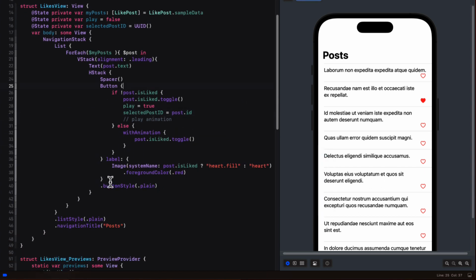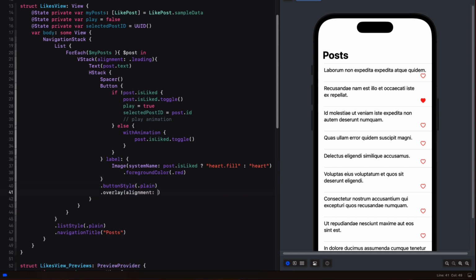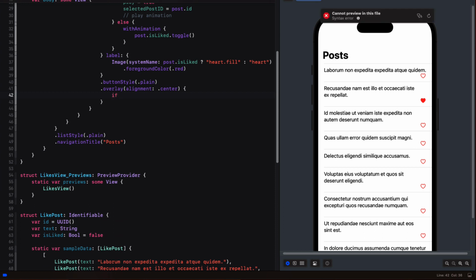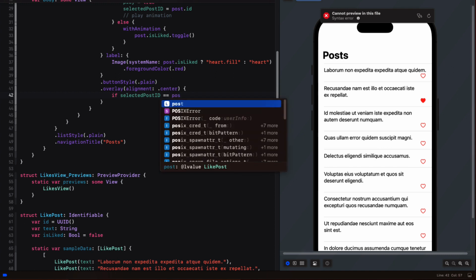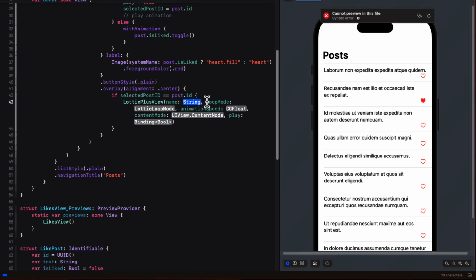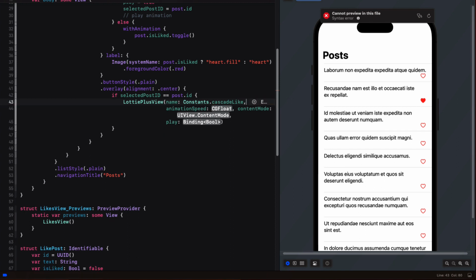And then we can create an overlay over our entire button with an alignment of center. Within that overlay then, which is over every button in the list, we can check to see if the selected post ID is the one that we tapped on, the iterated post ID. And then within there, we'll create our Lottie Plus view. Well, the name is going to be the constants.cascade like. And remember, our loop mode is set to play once, so we don't need to specify that here.